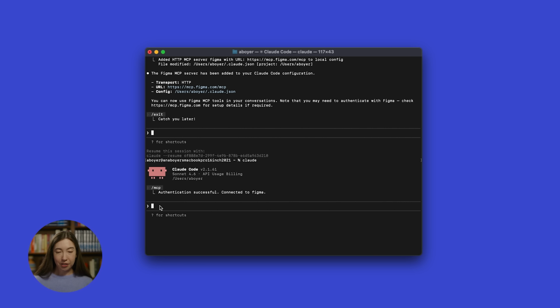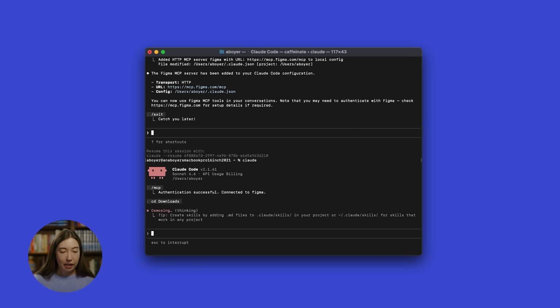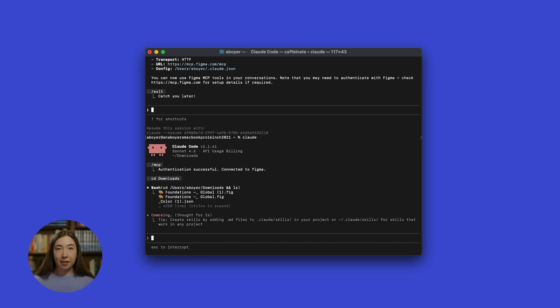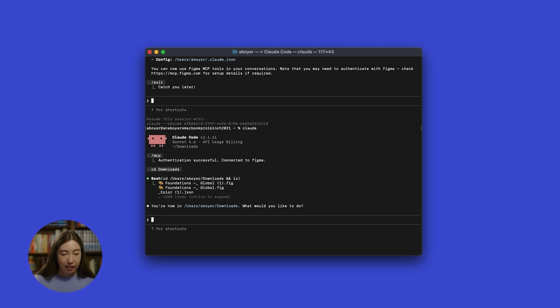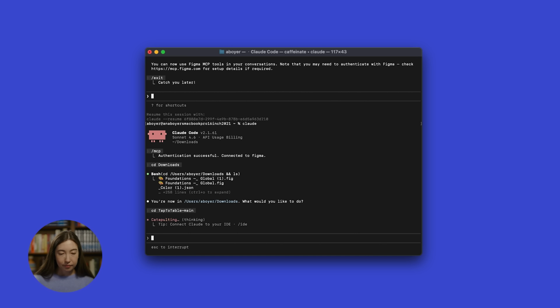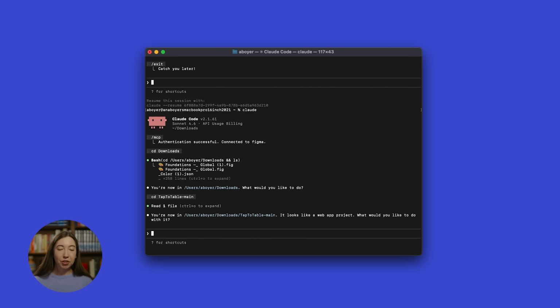Okay, so now that we've got the Figma MCP server set up with Claude Code, it's time for me to actually start bringing my designs over. I'm gonna start out first by opening my code file. So I'm just gonna go to my downloads. CD is basically the way that you can say where you want to access your files. And I want to access this tap to table main. So I've been working on this little recipe browsing app experience.